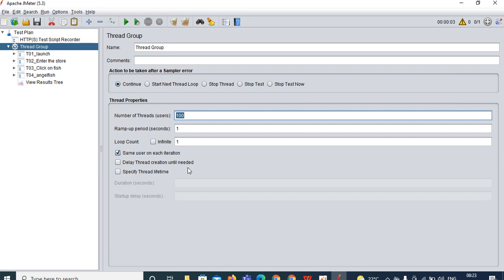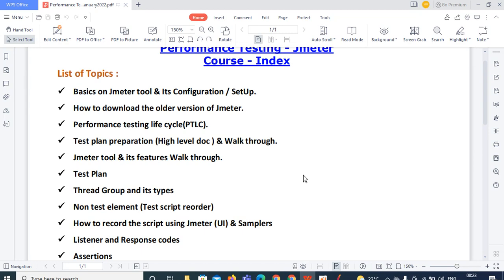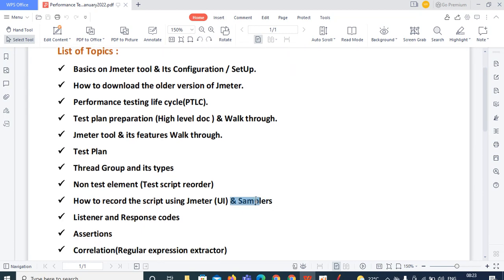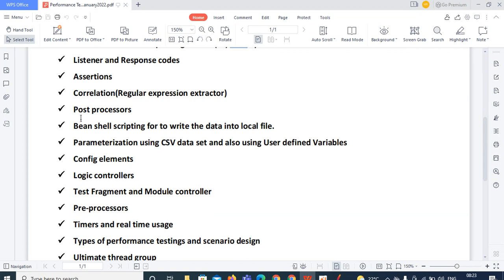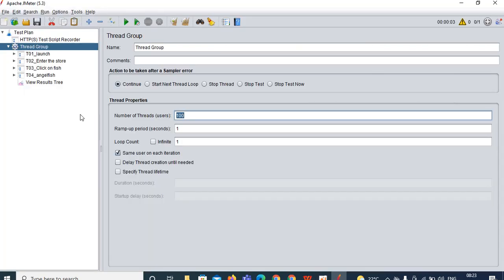From today onwards we are going to look into those topics. You need to know about the sampler, the listener and assertions. You need to know what correlation is and how to do it, and you need to know parameterization. These are the major topics. Without doing correlation and parameterization, you cannot execute your script or iterate it for n number of users. I am just giving you a brief idea of performance testing. Now let me explain.